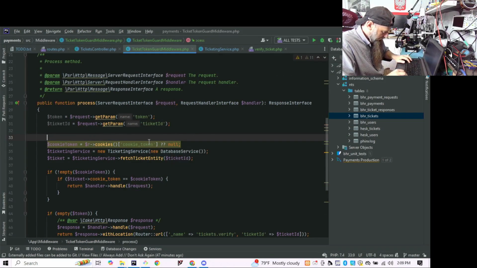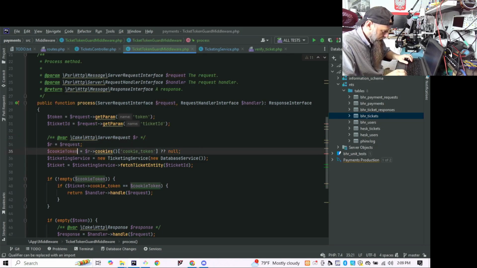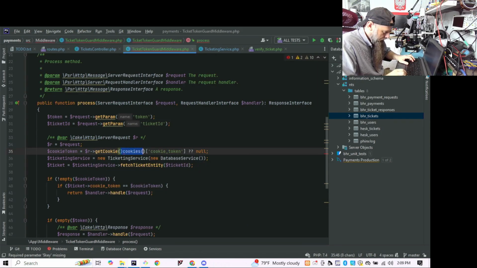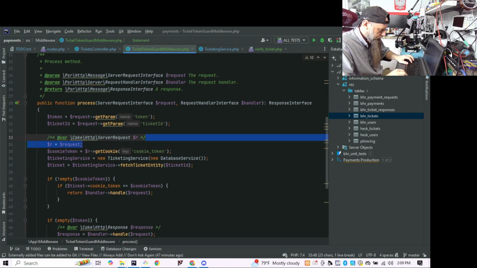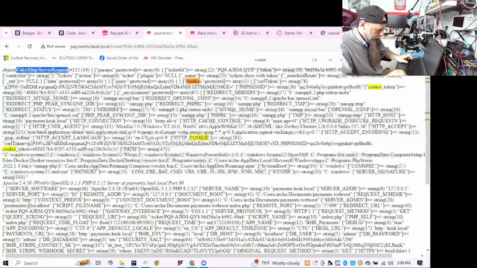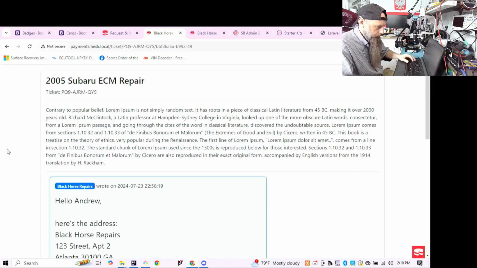So let's revert this, and that is server request, and now it's get cookie. I thought it was get cookie. And the second argument is default, which will default to null anyway, so it's not needed. It's saved, and there you go. Even though we have invalid token, we can still view the ticket because we have the cookie.